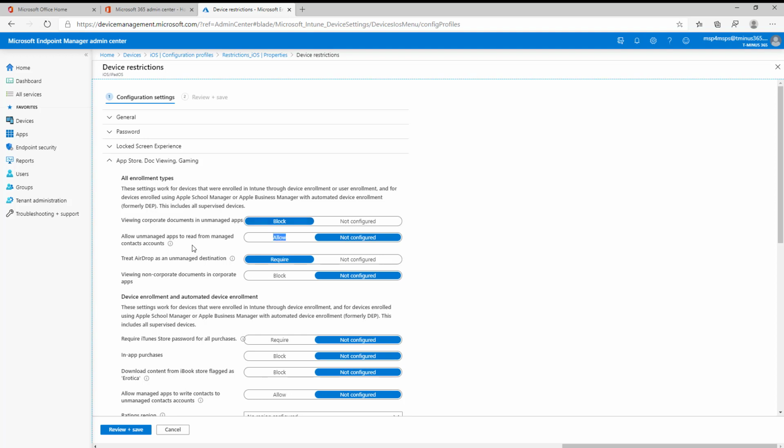And then this one is more of a, I've seen it on both sides, allow unmanaged apps to read from managed contacts accounts.